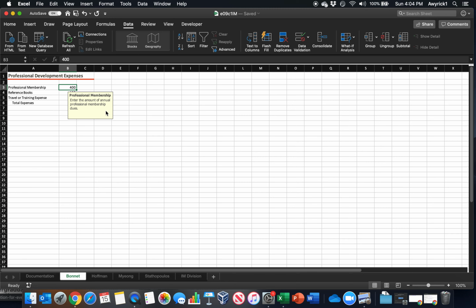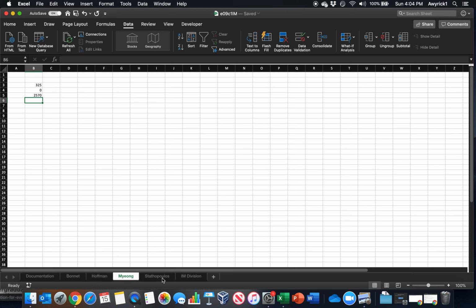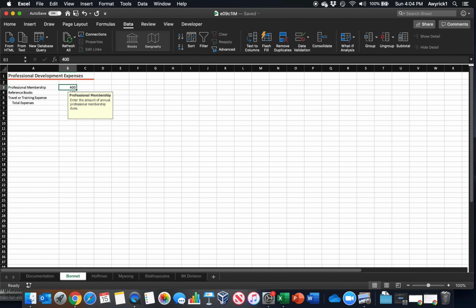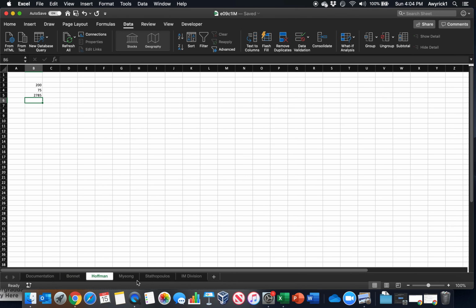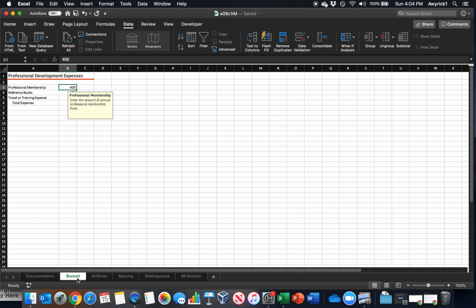The next set of instructions relate to filling data as we go through. Filling worksheets to be consistent. As we look through these worksheets, the Bonnet, Hoffman, Myong, Stathampoulos, however you say that, all of those worksheets, you're going to see that while these have titles, these look like they probably need titles. I'm sure that we'll get to that as we go through. But right now, we need to just force this data validation to go through the other worksheets.